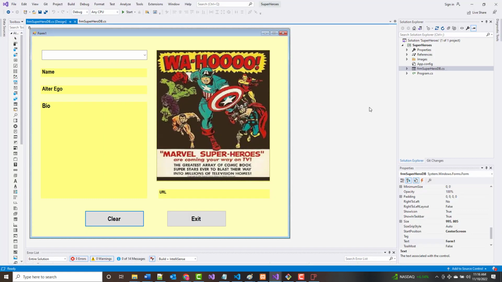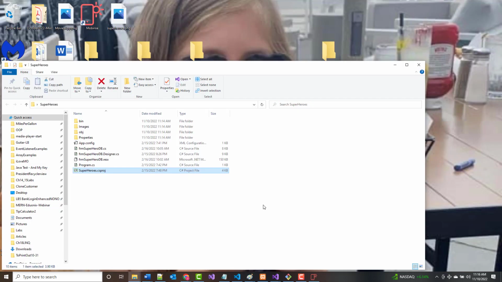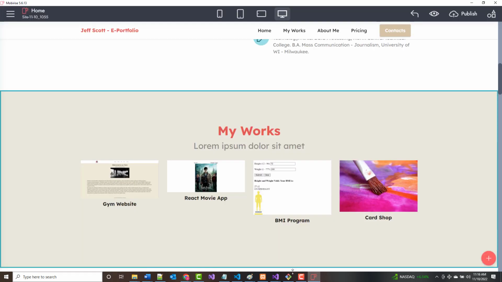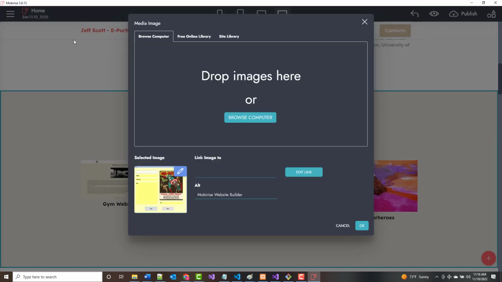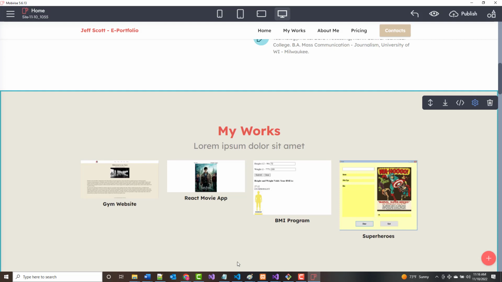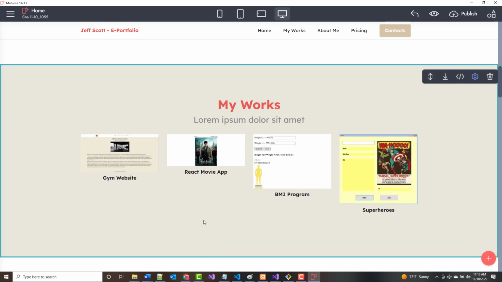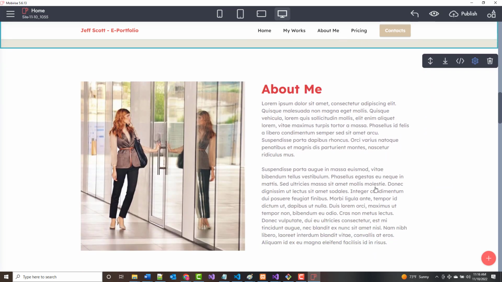All right, and we'll bring that one up in Mobirise as well. Instead of card shop, I'm going to say super heroes. Come over to here. Let's browse our computer. Let's find superheroes. There it is. Click OK. Now I've got examples. Again, they're not all the same size. It's totally fine. I could link to this and put links to my GitHub repos, etc.